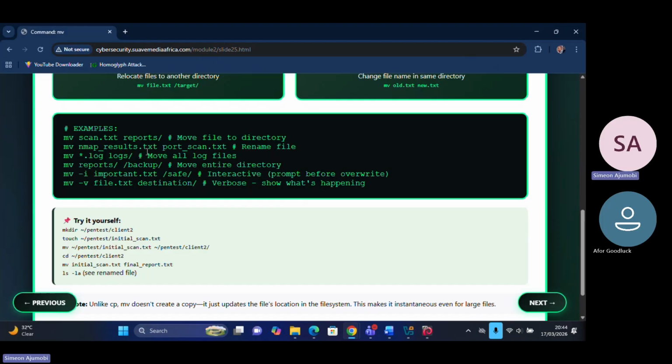mv nmap_results.txt portscan.txt renames the file, meaning move nmap_results.txt and rename it to portscan.txt in the same directory, since no directory was specified. mv *.log log moves everything with the .log extension, maybe scan.log, result.log, evidence.log, confidential.log, login.log, logout.log, anything that bears .log, into the log folder. That means you should copy and paste it into the log directory.